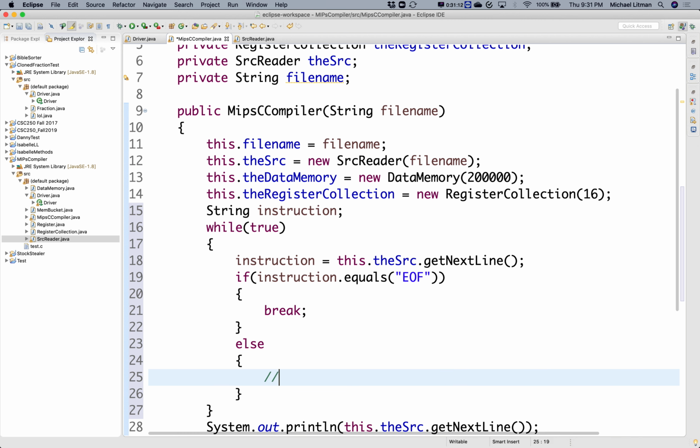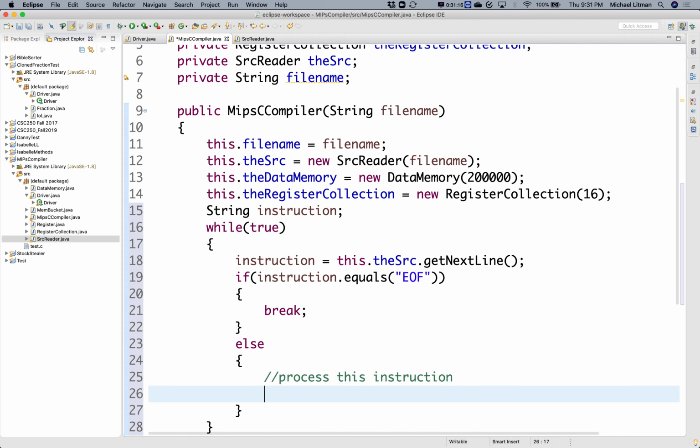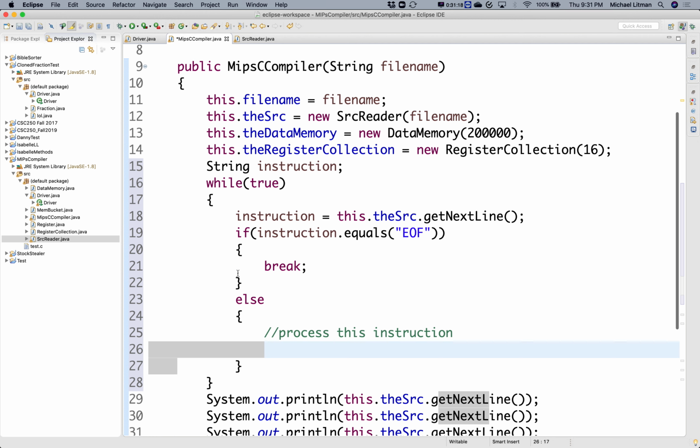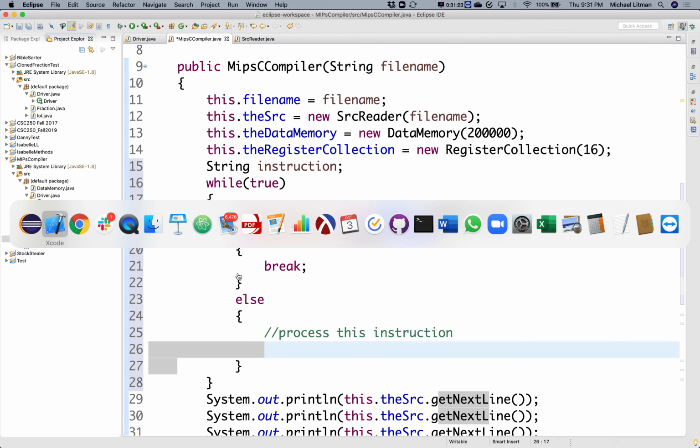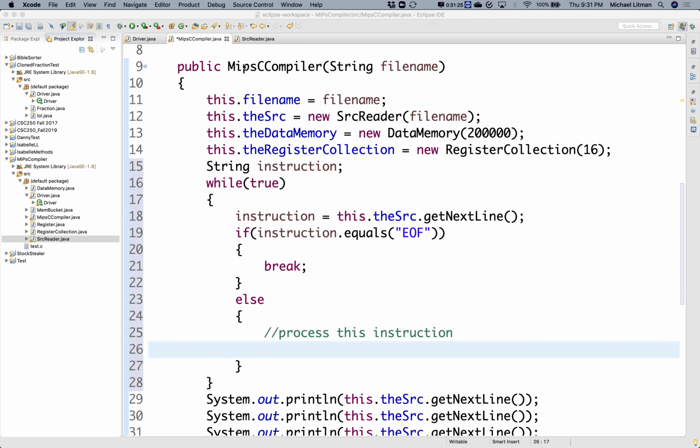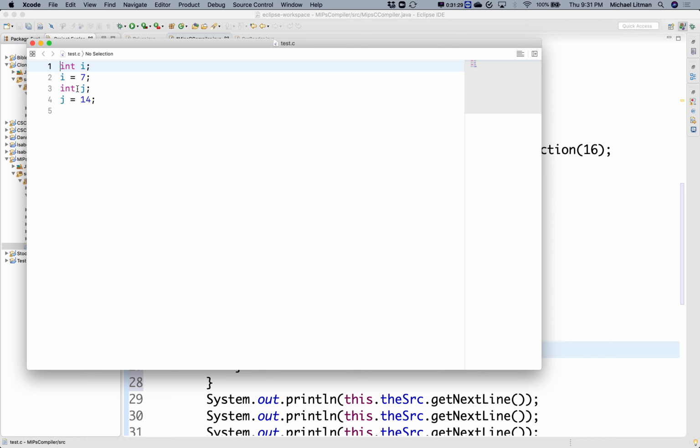Otherwise, process this instruction. My instruction is one of 2 things. If I go into my C file here, where am I? I'm lost. Okay, so it's either starting with an int right now or something else. So I'm looking for it to start with an int. What I'm going to do is split it into its parts.